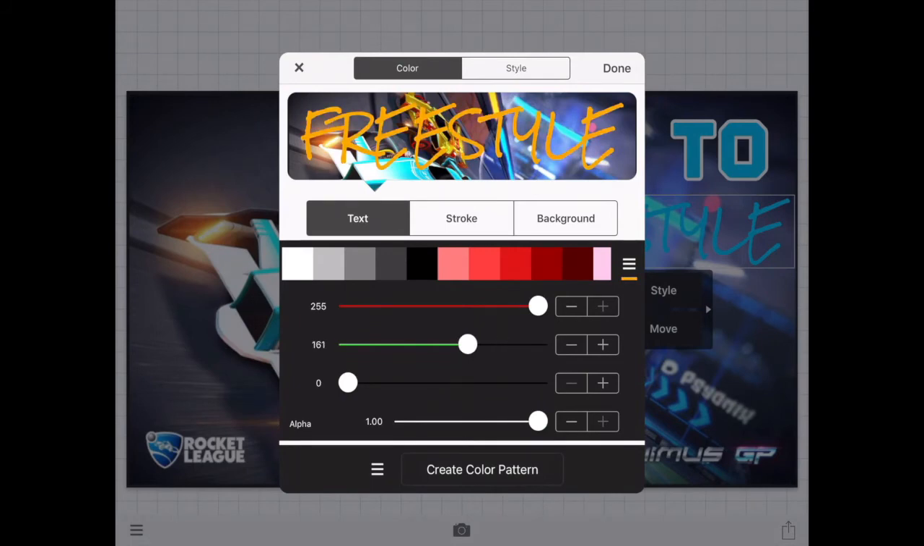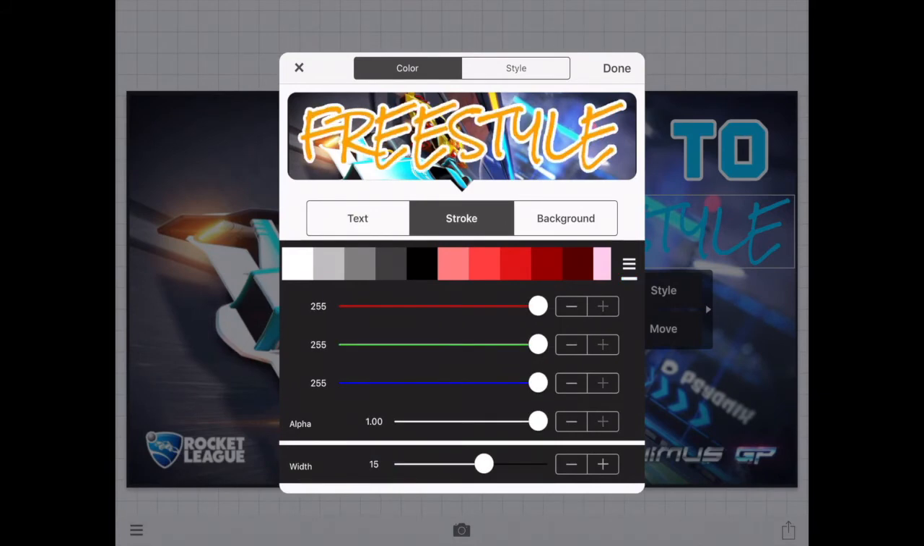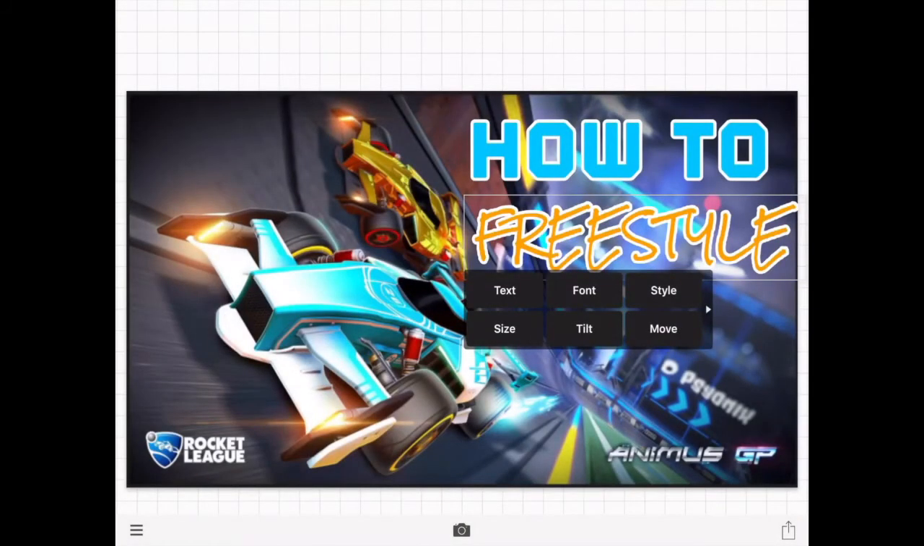So let's make it orange, and also add a stroke to highlight it and make it obvious. I'm also going to make it white. Also, you can make the stroke a different color, whatever you like. But there is something that looks not good to me.